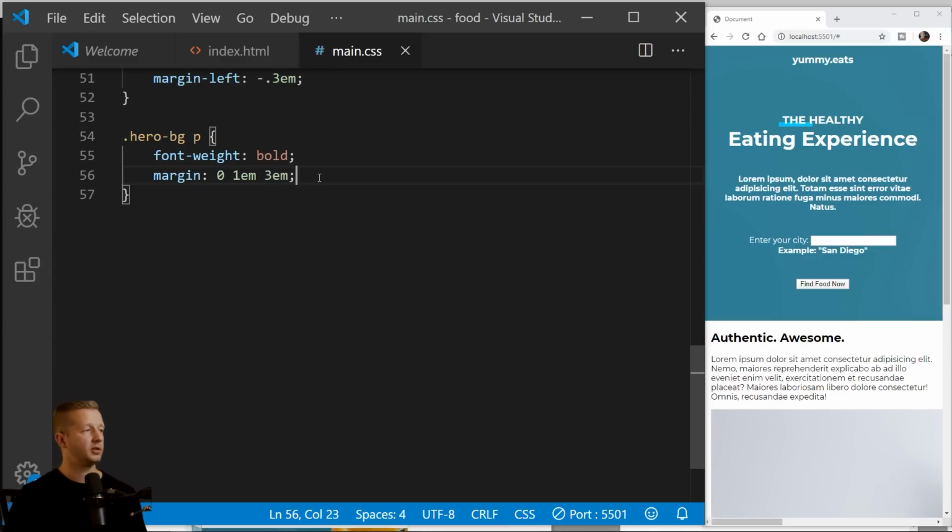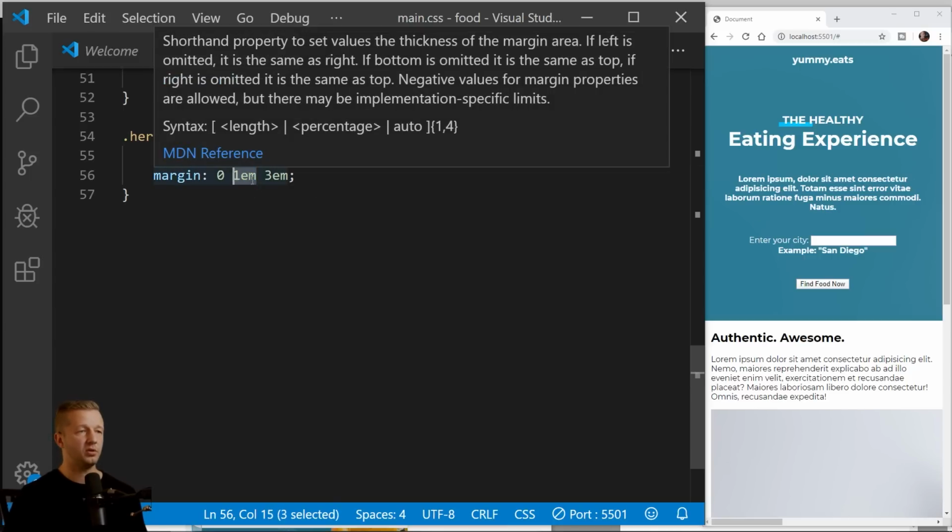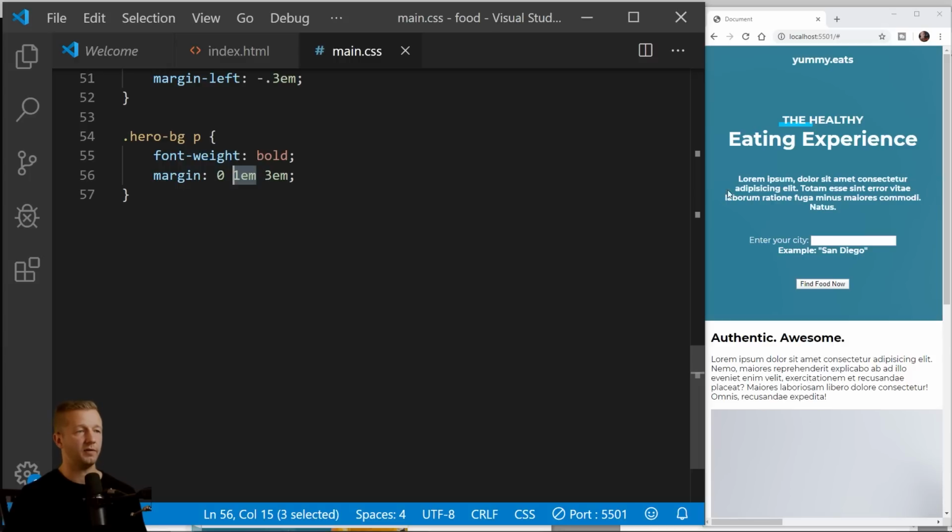All right, there we go. So 1 EM, this is in reference to the left and the right, so it pushes away from the edge of the browser a bit. And then on the bottom, we're pushing this stuff down by 3 EM. So margin and padding is great for really situating and giving white space and negative space to your layout elements.